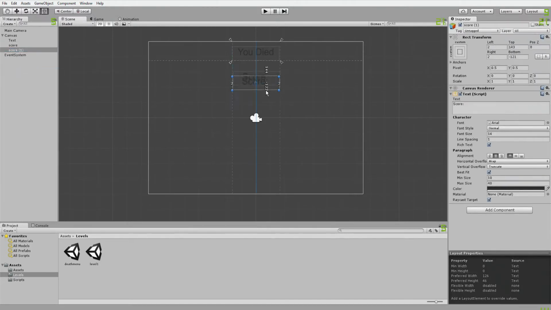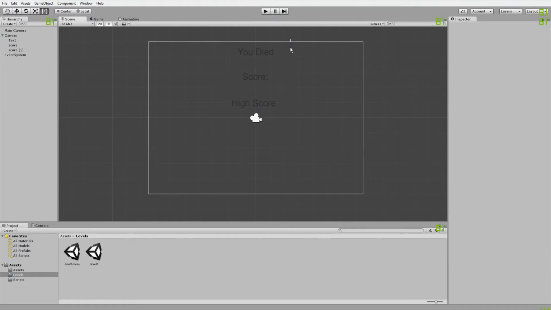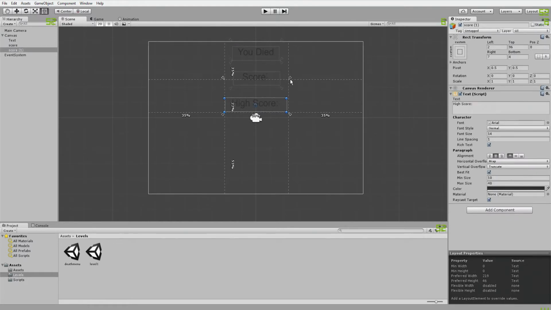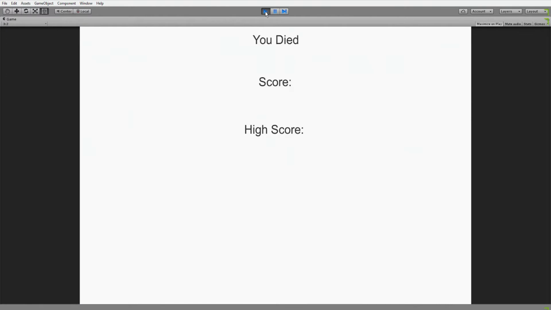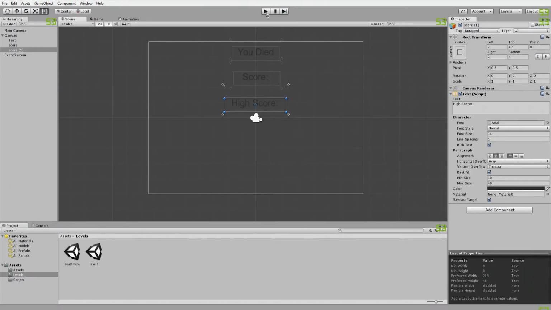Okay. Duplicate it again. I'm going to move it down here, and this is going to be high score. Another thing we need to do is set these correctly here, and this guy is going to be from here. Sweet. Okay, so we got that.